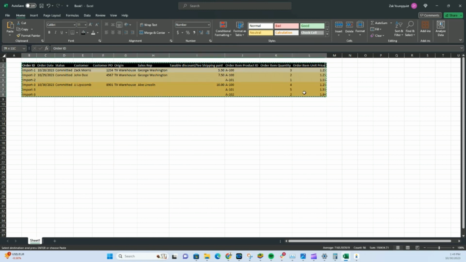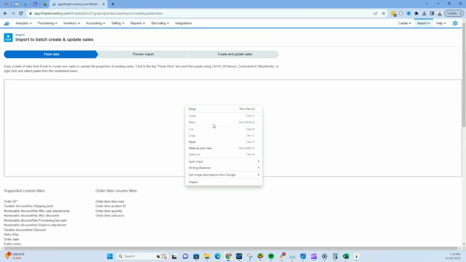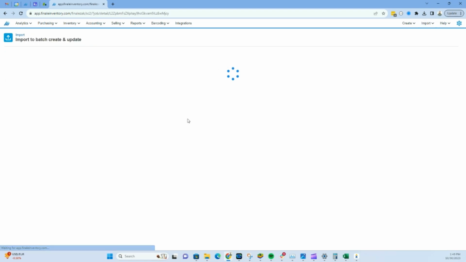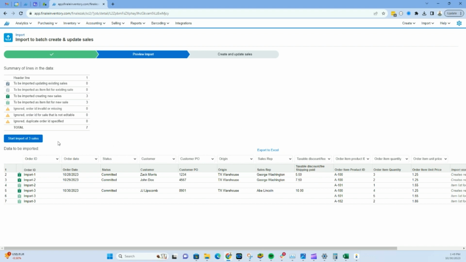So we will go ahead and copy and paste all of this data. So we'll copy it there, and then we will come in and paste into our paste here field and take a look at what we've got. You'll see here we are starting an import of three sales. And you'll notice here, we've got the dark green adds where we're creating a new sale and the light green below that where we're just adding line items to the existing orders that are being created in that first row.